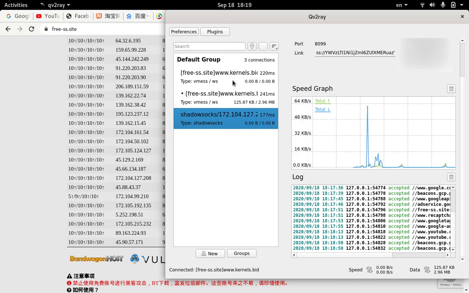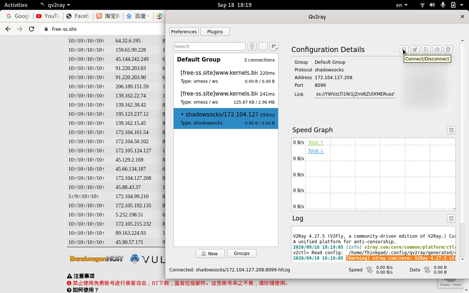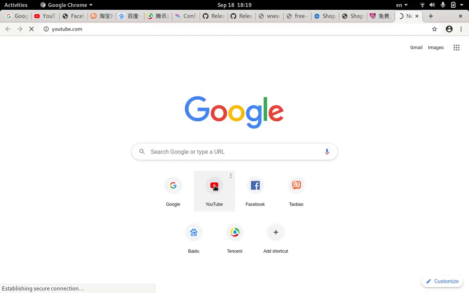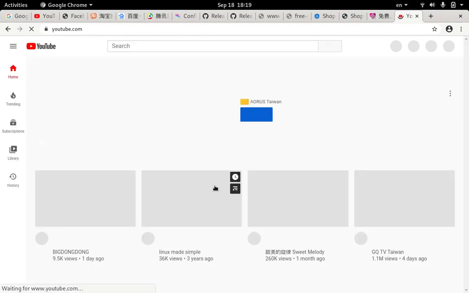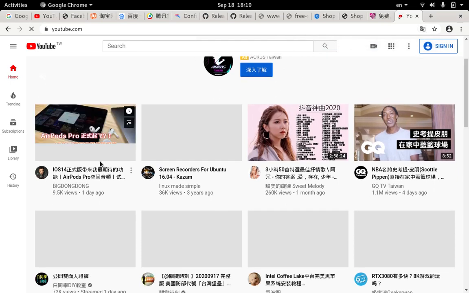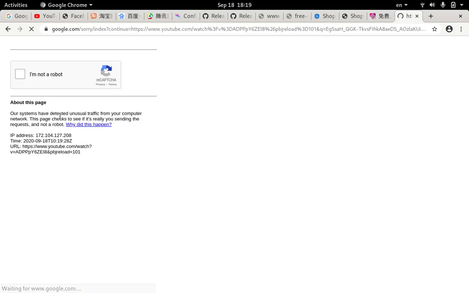It's better than the other one, so we start it. You can see you can start the connection or disconnect. Okay, it depends on you. Then we can check Google. Okay, it works.